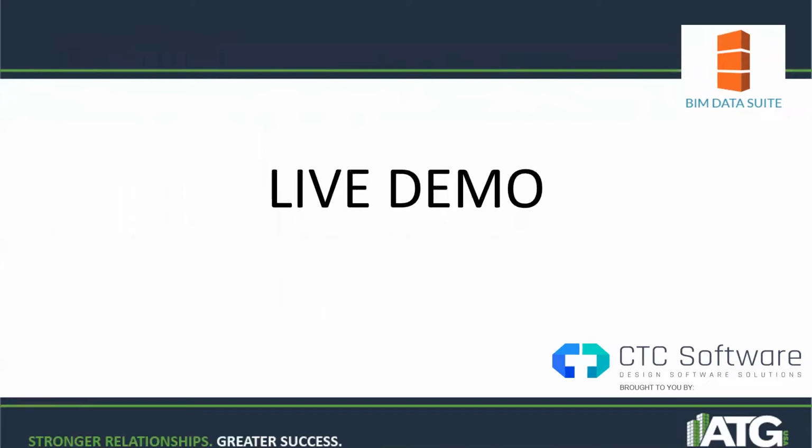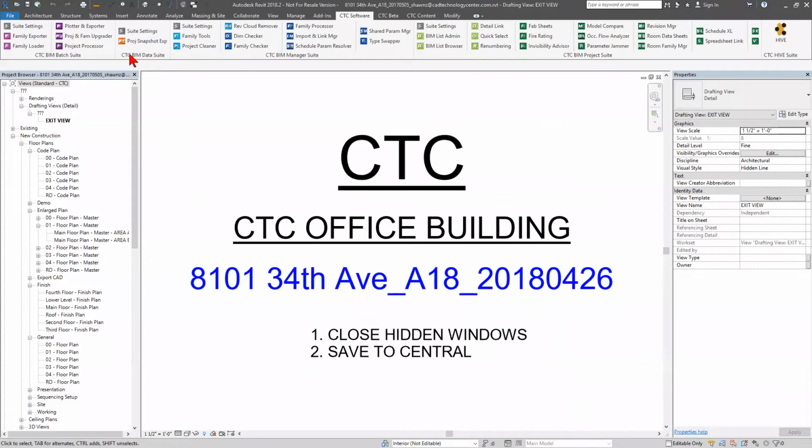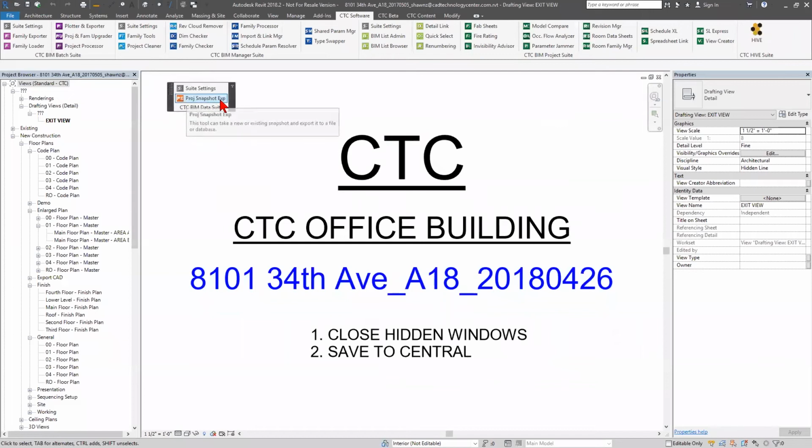Now, what I'm going to do is toggle over into Revit. Revit is the primary tool we're sourcing this data from. Inside of Revit, what you might notice on the ribbon is a button on my BIM Data Suite tab that says Project Snapshot Exporter. That's one of the major tools. This particular tool will typically only get installed on a handful of computers. It doesn't get installed everywhere.